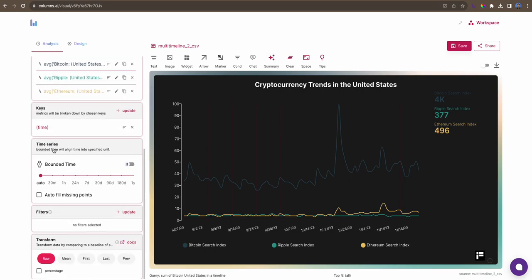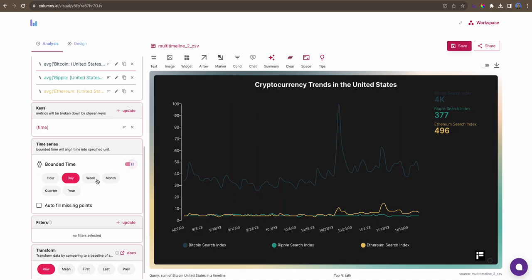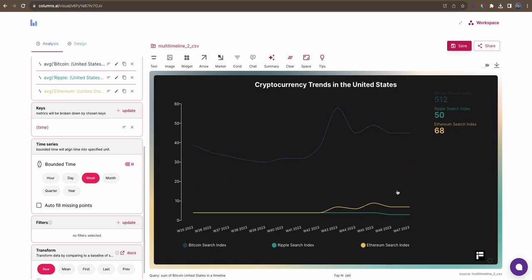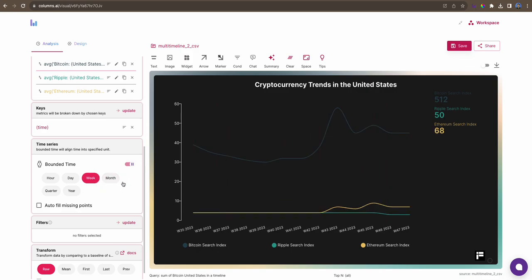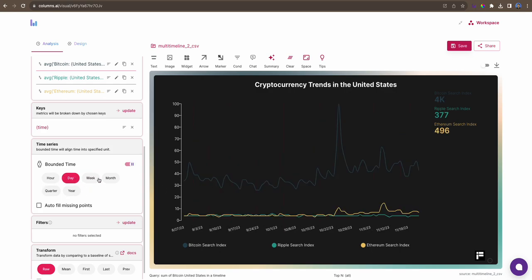We can focus on the time series. You can change into different time units. For example, we can do weekly view. Right, this is a big weekly view now. We can see the monthly view. I believe we have 90 days, so basically 4 points. Yeah, weekly view makes sense. If you want to see daily view, this is daily.